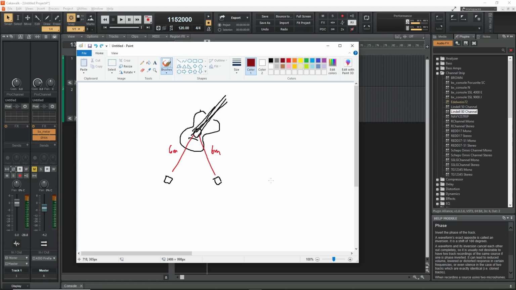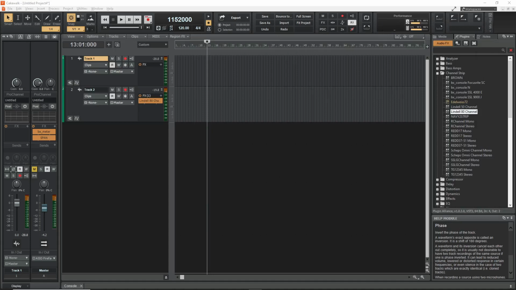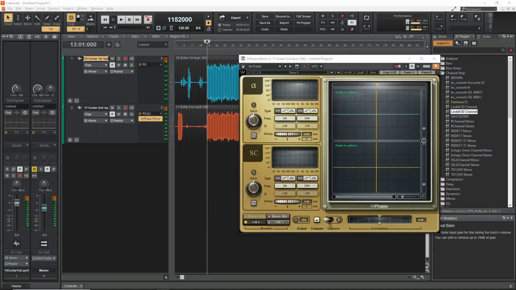Now, another question was raised about the plugin InPhase, and we're going to talk about that in just a sec. So now we have InPhase open, and this is a tool that you can use to check phase alignment between two like signals.